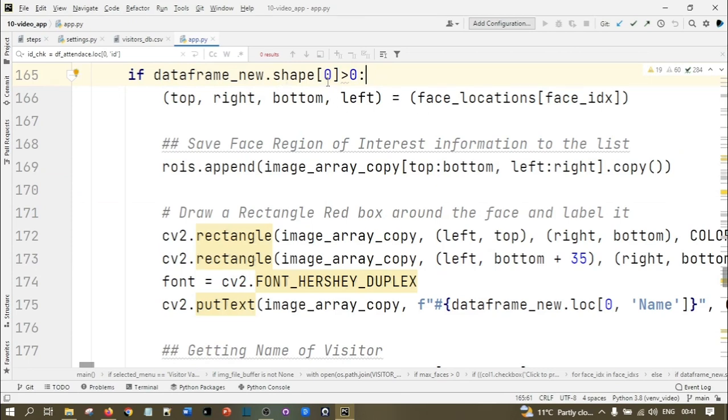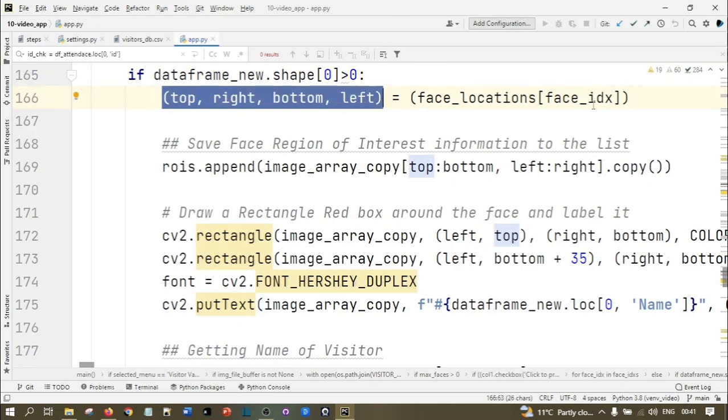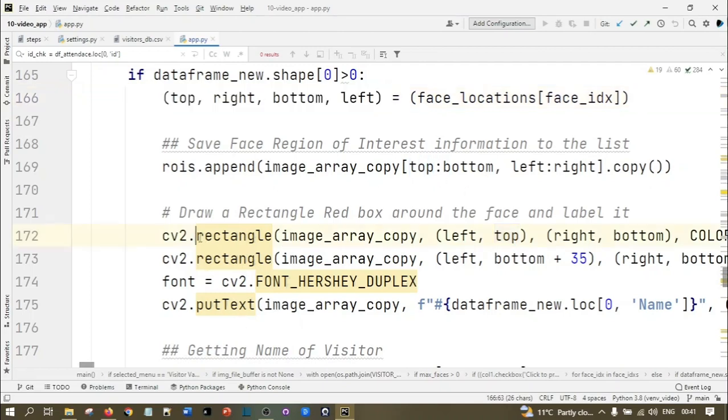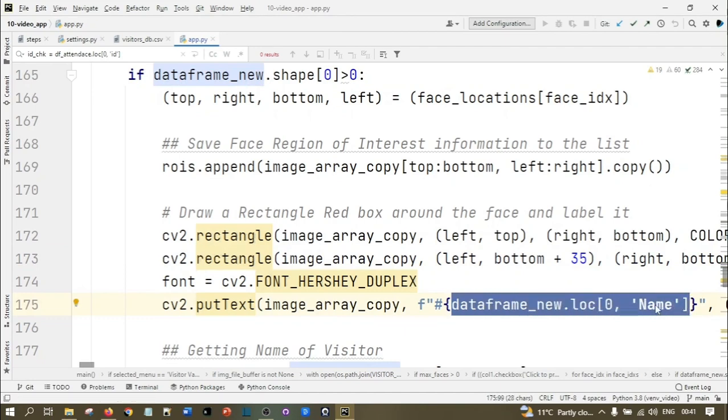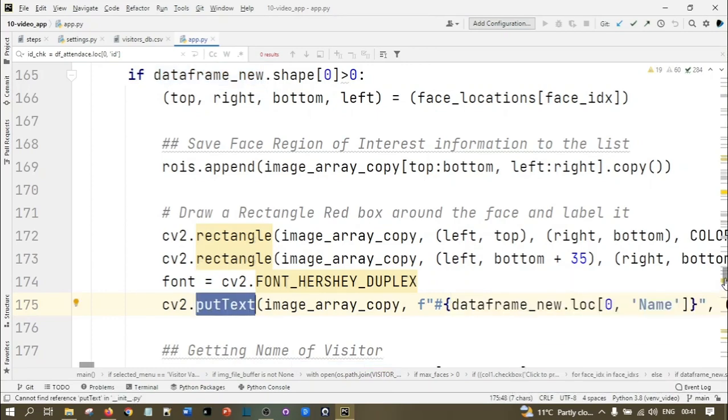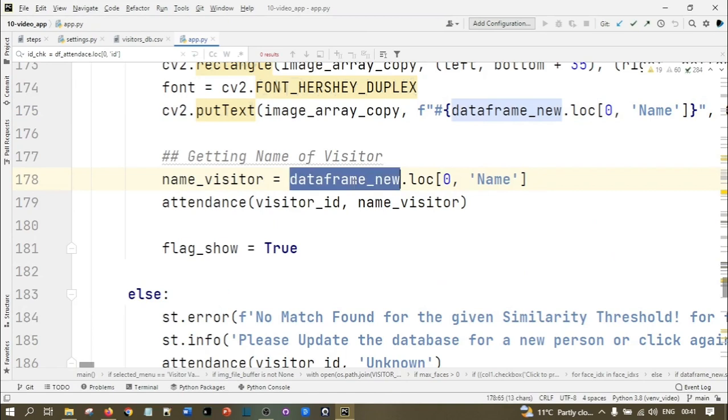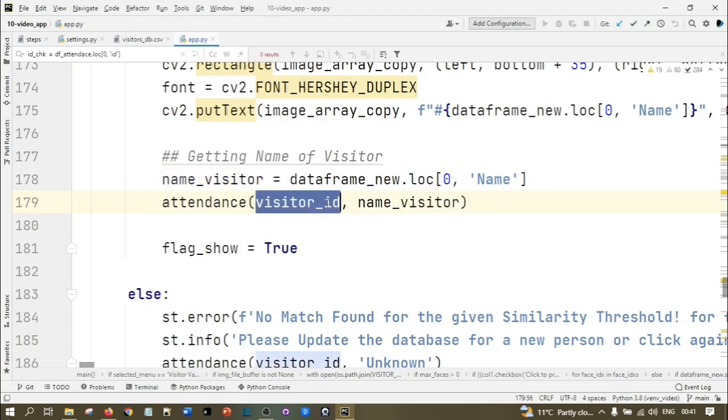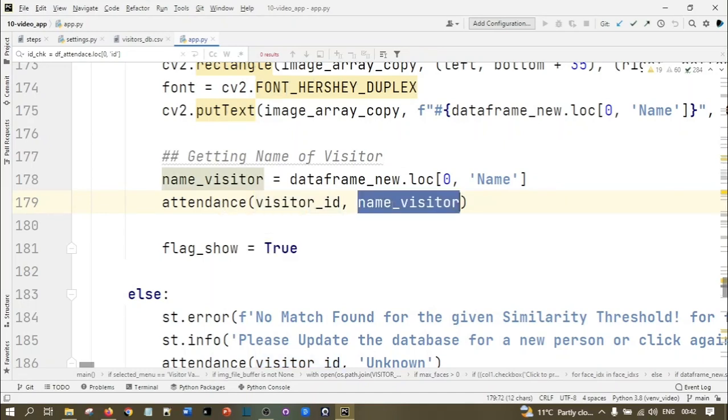Going inside the if statement, it will identify the top left and bottom right corner of that particular face. Then I'm appending that and creating a rectangle, and from the data frame I'm identifying the name of the person who has been identified and putting that as text here. The name of the visitor I'm extracting from the data frame. Then I'm calling the attendance function with the visitor ID and name. Remember, in the initial part we generated a random ID, so I'm passing the two parameters, the name and the ID.